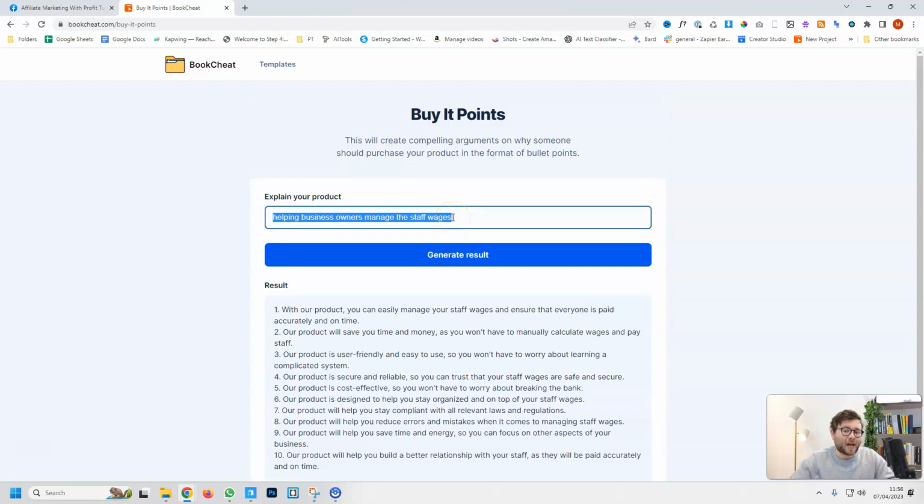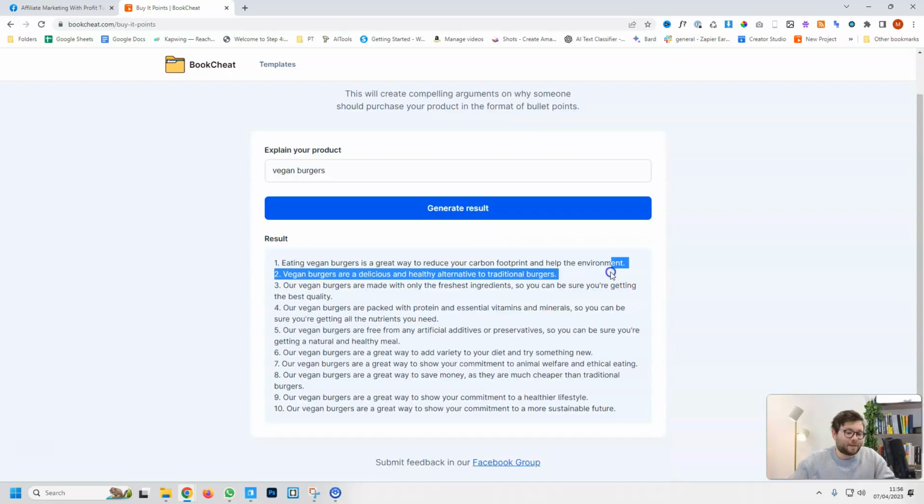This can be used for any product whatsoever, but let's do another example. Let's say you are selling vegan burgers. So just simply type in vegan burgers. And if you have any USPs or anything along those lines, pull it into the description and then do generate. And there you have it.